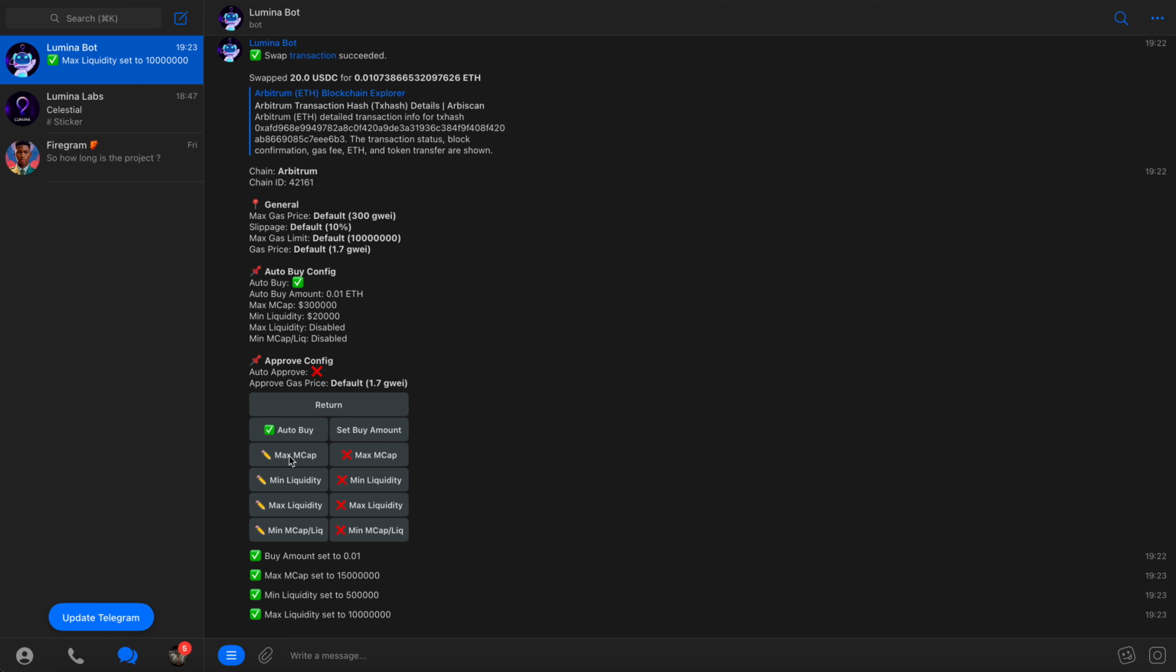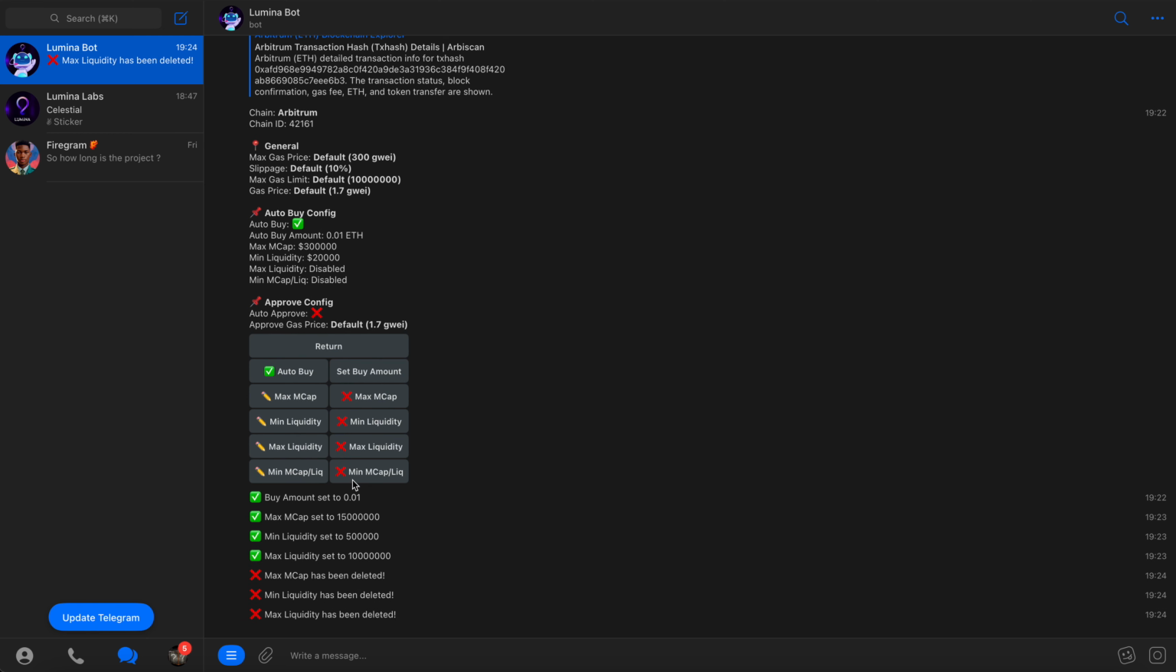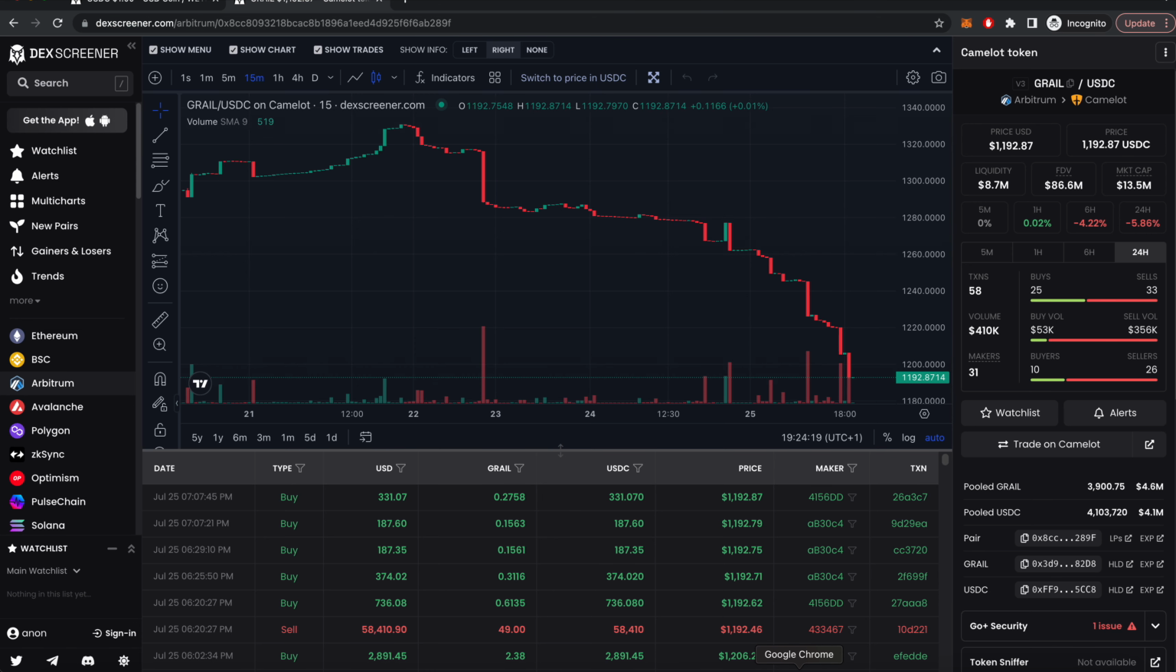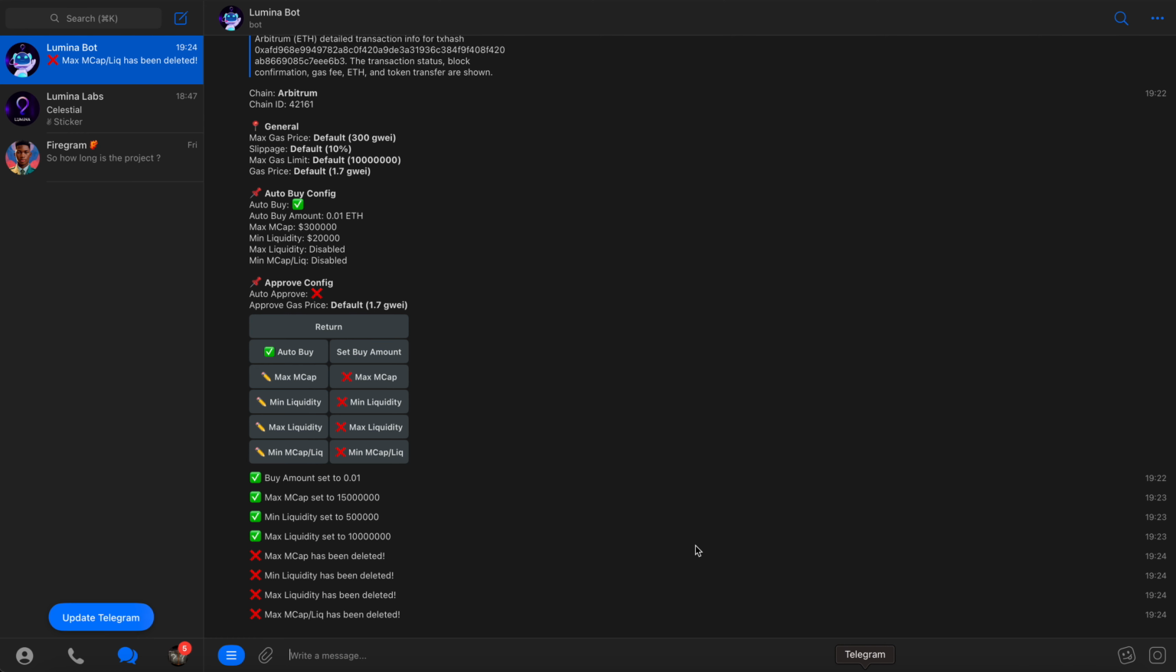Note, you do not have to set custom amounts to auto buy. Let me just disable all of them and you'll see what I mean. So right now, I've disabled all of them. This means that any token I paste in, I'll auto buy 0.01 ETH worth of. I'll show you that now.